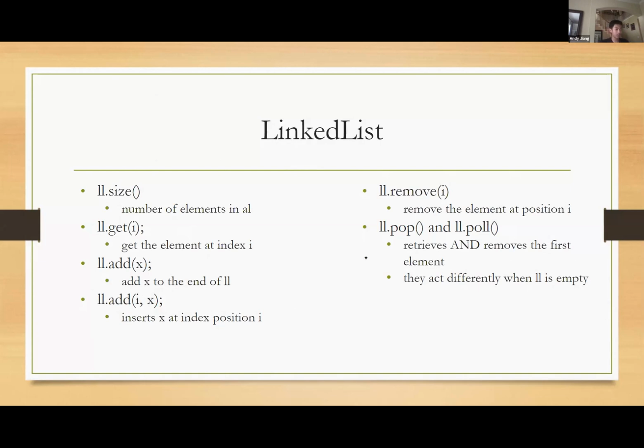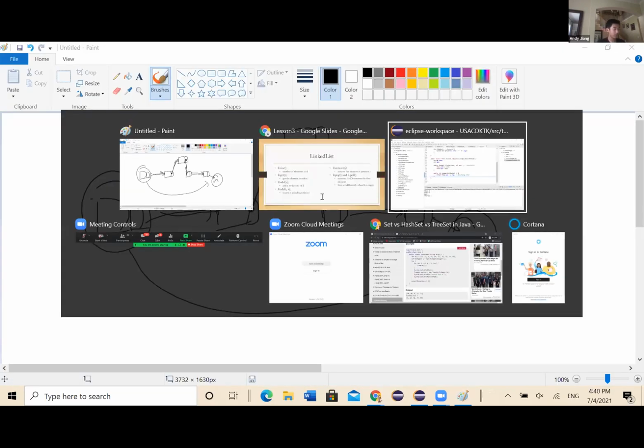Okay, linked list again has size, add, remove. It has get, which again is a bit slower, but then add and remove are very fast. The other 2 methods are pop and poll, which basically do the same thing. And really, you don't have to worry about the edge case where they act differently. And that's when the linked list is empty. I'm actually going to go back here.